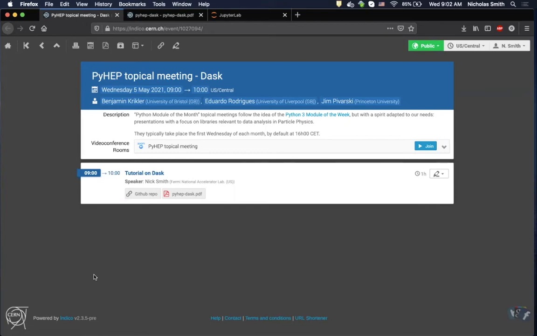Today we will hear a nice tutorial from Nick Smith from Fermilab, who is an active developer. He's one of the main developers of the Coffea framework, and he will share a bit of his experience working with Dask, because he was one of the main contributors of the Dask executor for Coffea. Yeah, so please, Nick, your stage now.